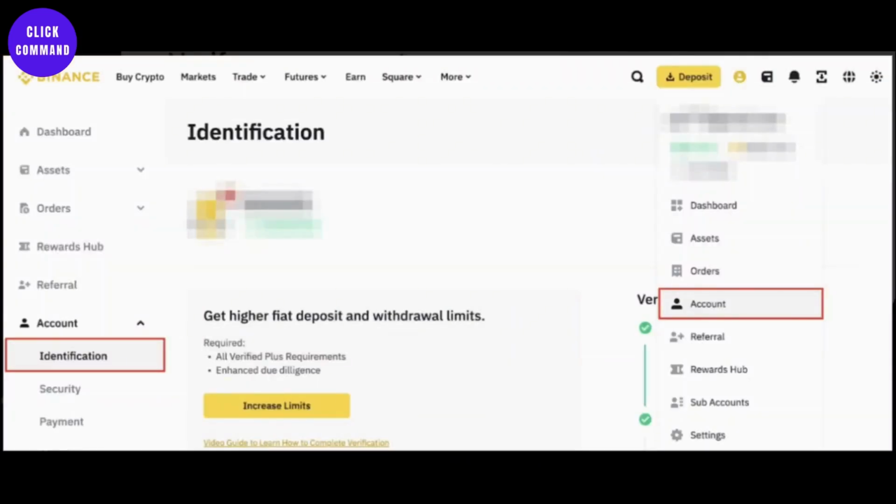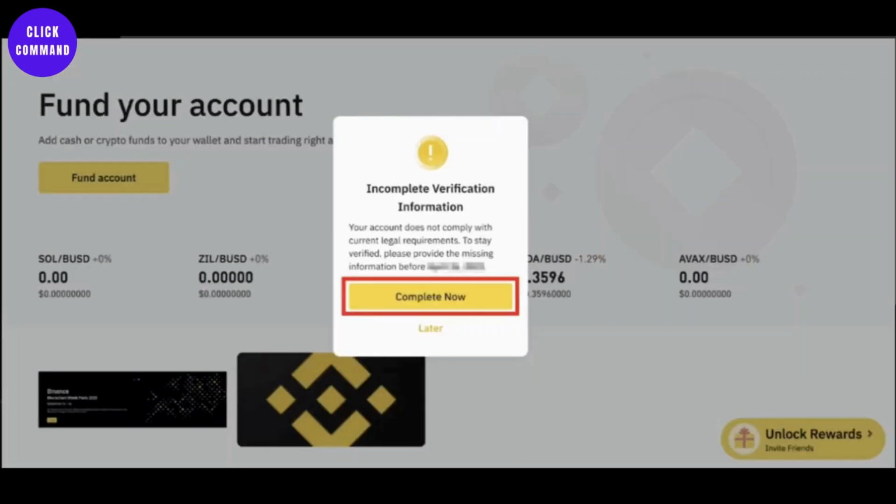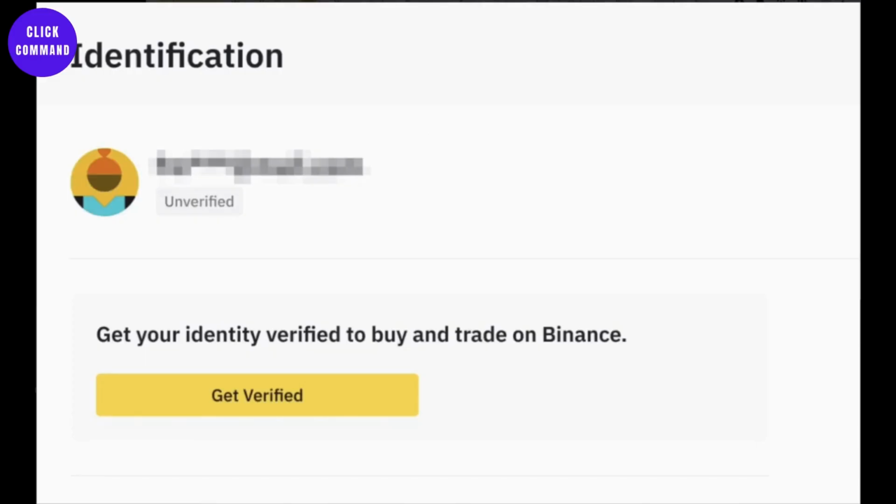Then log into your Binance account, mouse over the profile icon and click account, then go to the identification. Alternatively, you can click on complete now on the pop-up window as well. Then all you have to do is click on the Get Verified option available there.